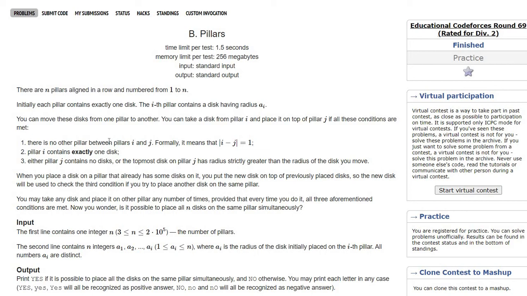But for picking a disk from one pillar and placing it on another pillar, we have certain conditions. For example, here you can see that three conditions are given. Based on those, you can pick up one disk from one particular pillar and put it onto the target pillar. So here you can see that I have three conditions in the statement.